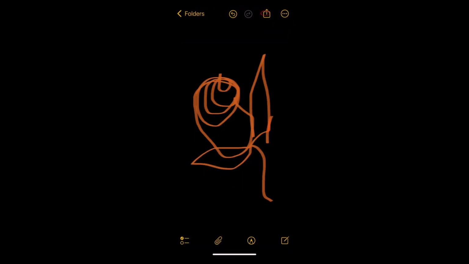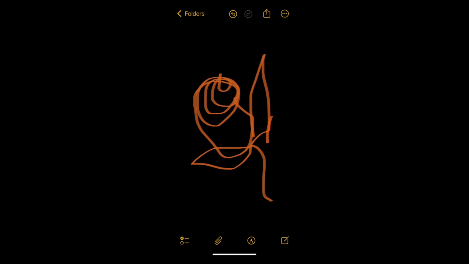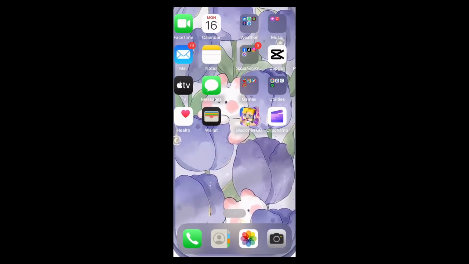Here you can see the share button at the top corner. Simply tap on it and then tap on to save image. Now the image has been saved to your gallery.